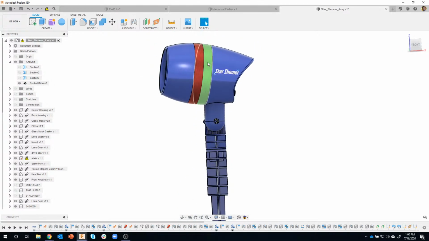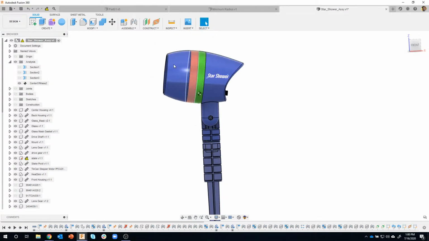And that kind of makes sense, right? It's pretty heavy right here, but we've got some mass going on down here. And so it makes kind of sense that it would be in that general area.